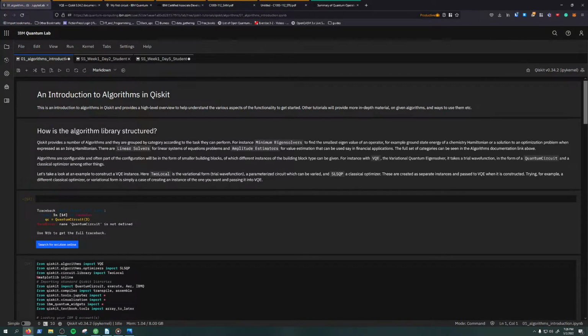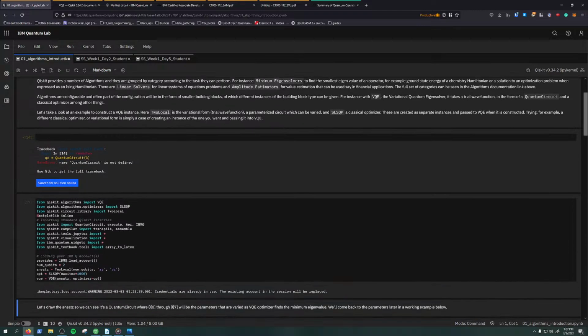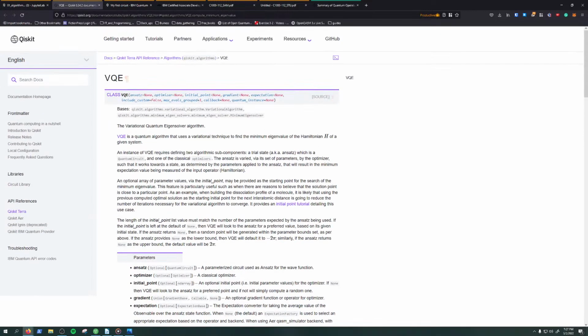So let's go over this. An introduction to algorithms in Qiskit. How is an algorithm library structured? Basically, they have an entire library of different algorithms that we can use, and here we will be experimenting with the VQE. So check out the documentation. It's definitely helpful.